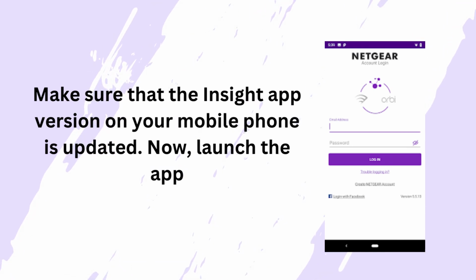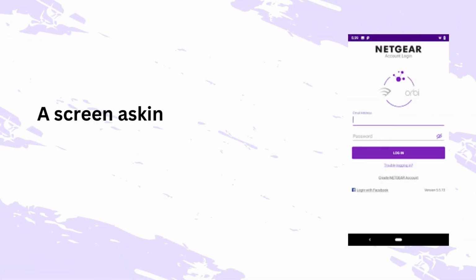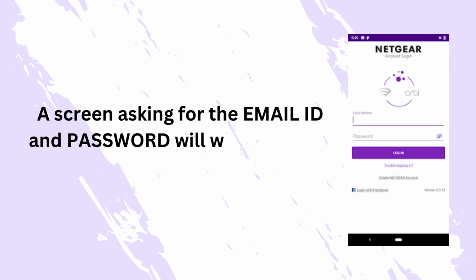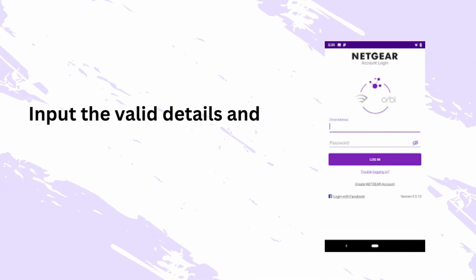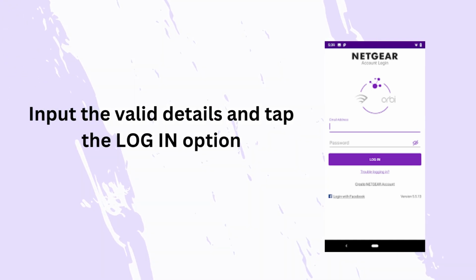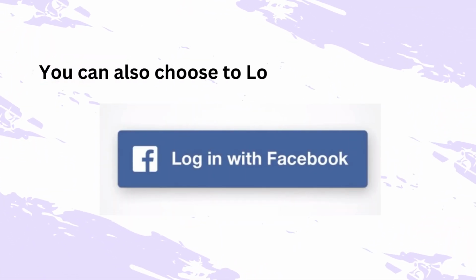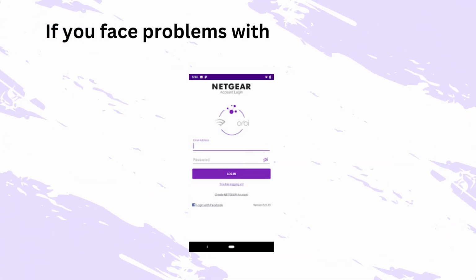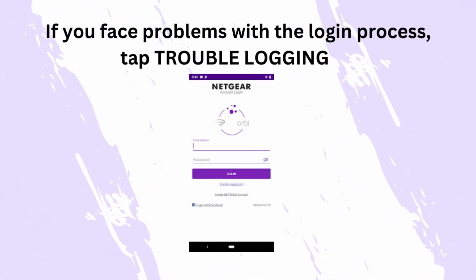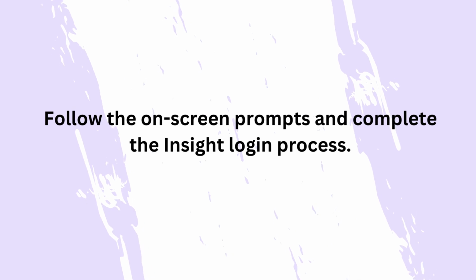Now, launch the app. A screen asking for the email ID and password will welcome you. Input the valid details and tap the login option. You can also choose to log in with Facebook. If you face problems with the login process, tap Trouble Logging In. Follow the on-screen prompts and complete the Insight login process.